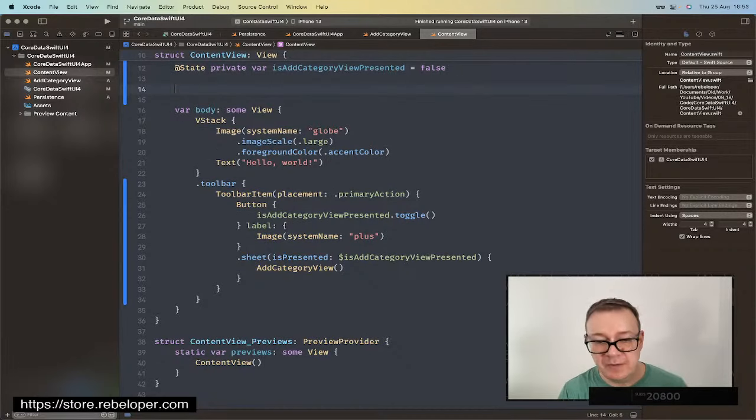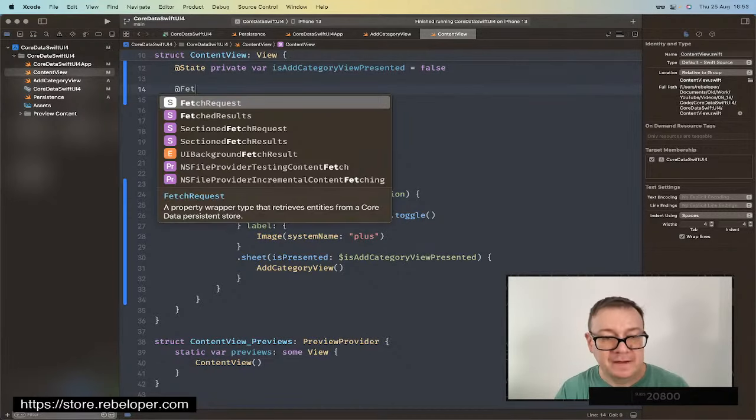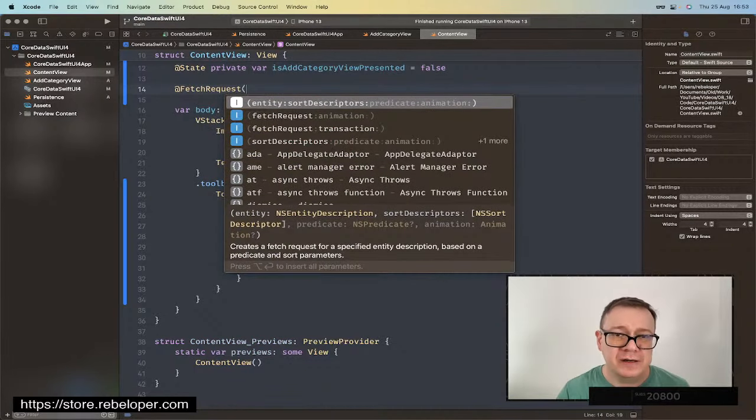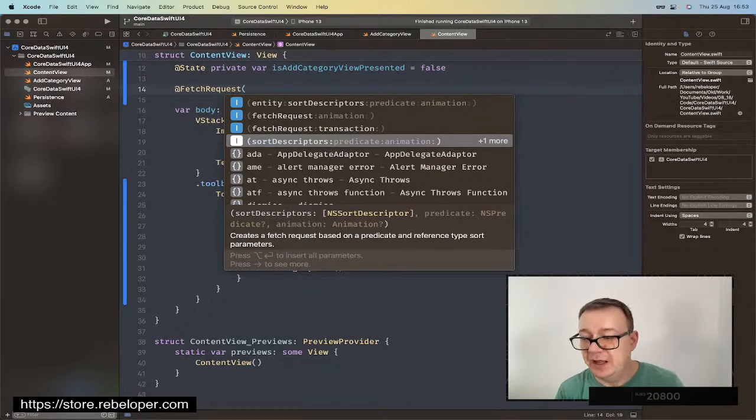After the state variable, let's just have @FetchRequest. There we go. And we are going to use the one with the sortDescriptors and animation. Why do I want to use the sortDescriptors and no predicate at this moment? We are going to talk about that also. But why I want to use this is because I want to have them in order of their value, like in alphabetical order. So now you will learn about sort descriptors.